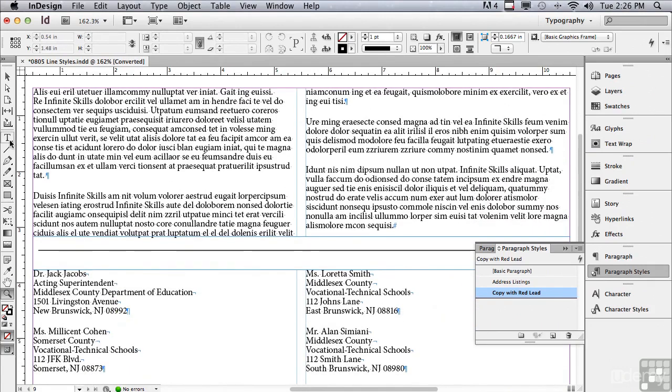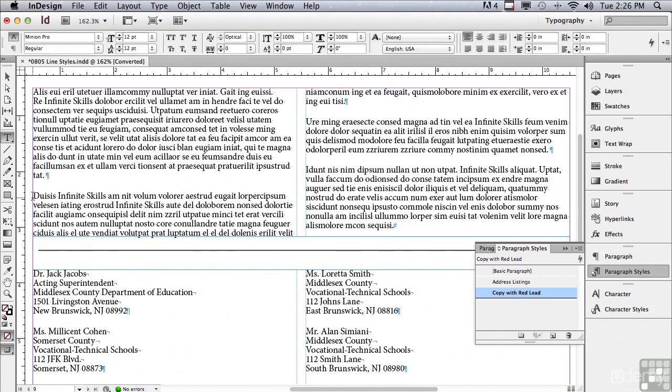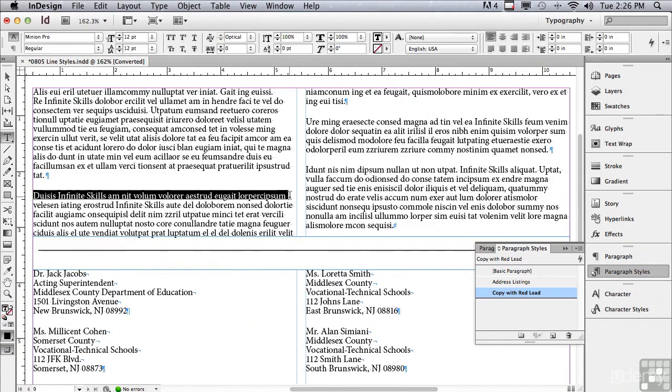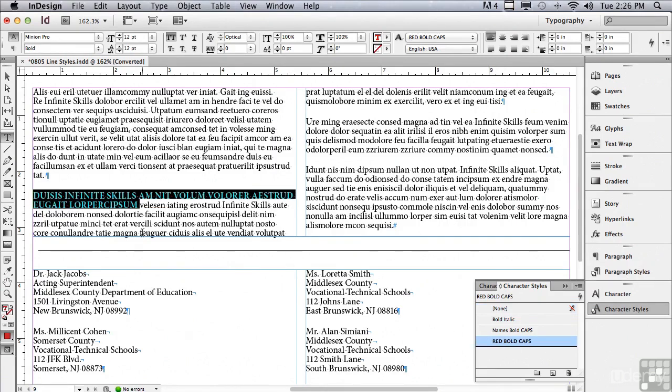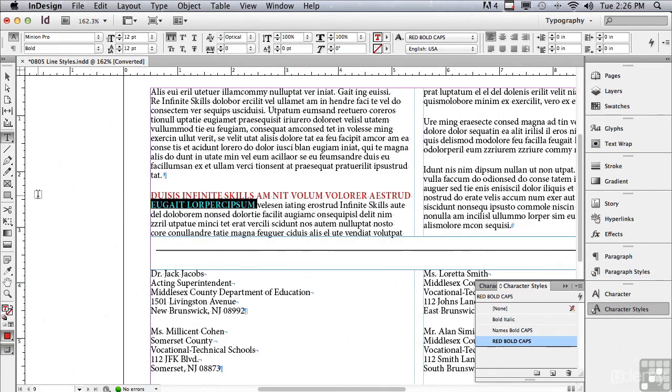I'm going to go to my type tool. I'm going to select just this first line. And I'm going to apply a character style to just that first line. Go to my character styles, and I'm going to apply red bold caps. Unfortunately, it went down to the next line because this formatting takes up much more room in the width. Well, if I wanted it to only be the first line, I would have to select where it went down to the second line and click on None.